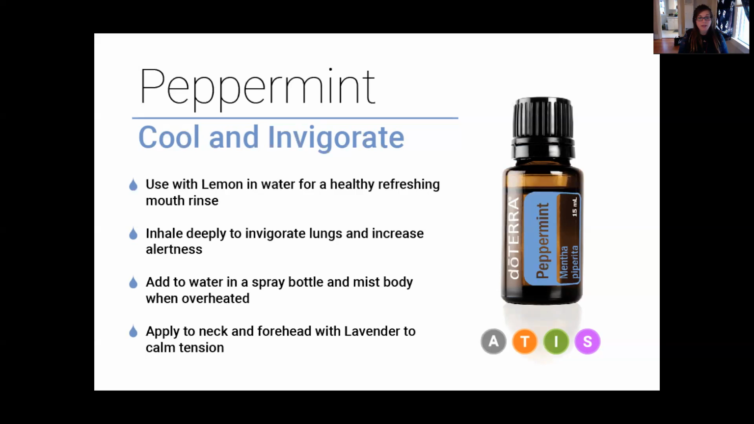Frequently used in toothpaste, chewing gum, oral hygiene. Peppermint also helps alleviate occasional stomach upset, promotes healthy respiratory function, and when taken internally, peppermint continues to be one of the best-selling products out there. So those are the ways that you can use peppermint. Sorry, I'm getting ahead of myself here.